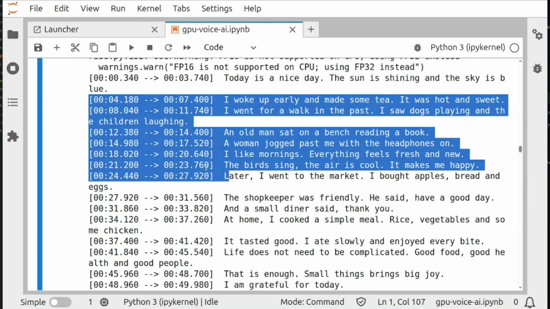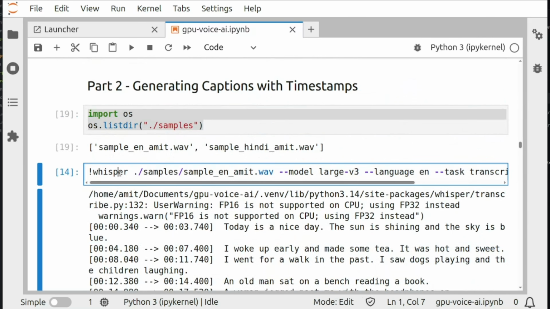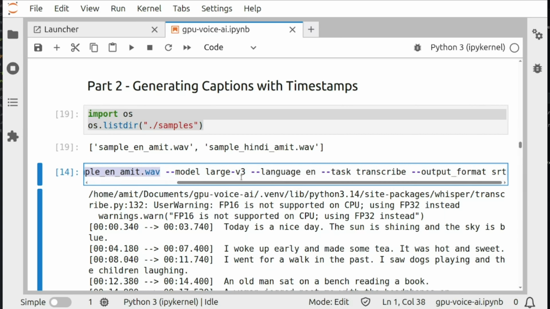Now let me break down what each part of this command does. First, whisper samples sample Amit.wav. Here, all you are saying is whisper, and then you are passing the path to your input file. Sample Amit.wav, this is your input file. Point it to any audio or video file, MP3, WAV, MP4, or whatever you got.